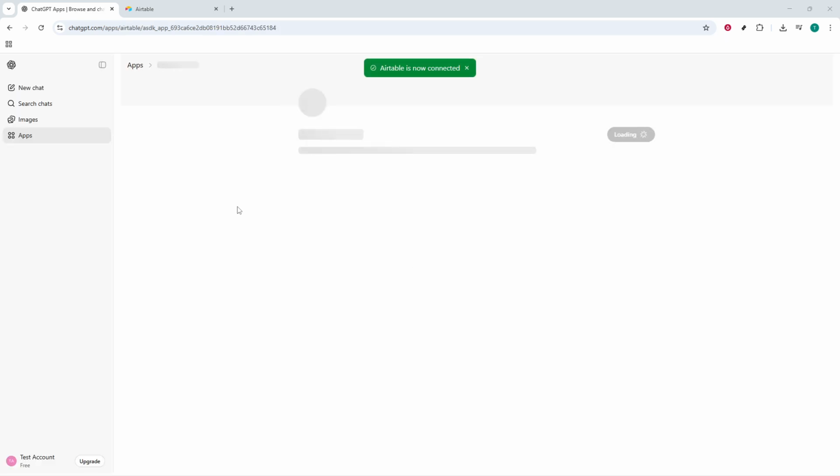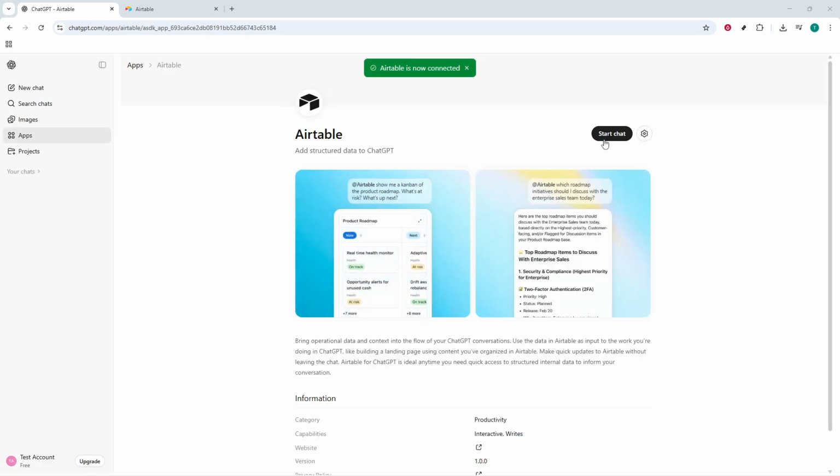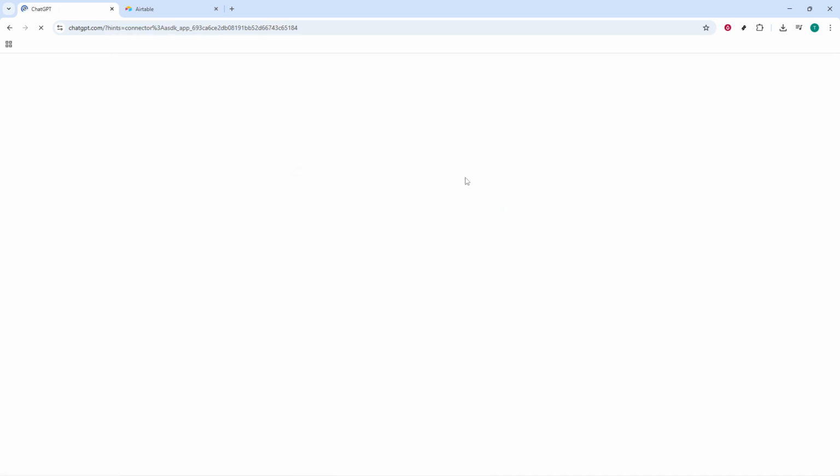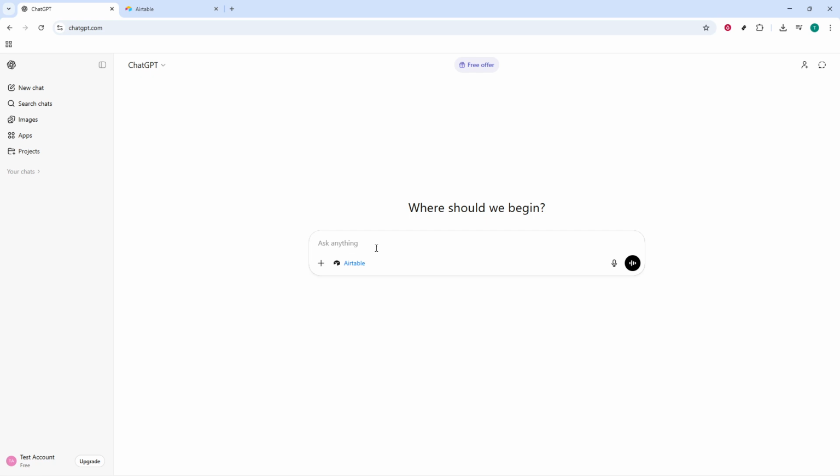Once connected, you're ready to start chatting with your data. In any conversation, type the /command Airtable or pick Airtable from the tools dropdown. Then describe what you want in plain language. Be specific with base and table names, and reference fields clearly, especially if your tables share similar names. You can ask it to retrieve records, summarize updates, or make changes, and ChatGPT will use the Airtable app to perform those actions with the access you granted.